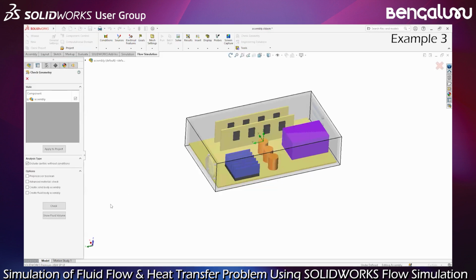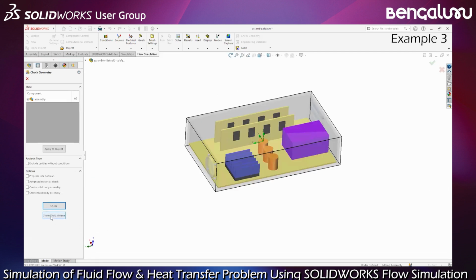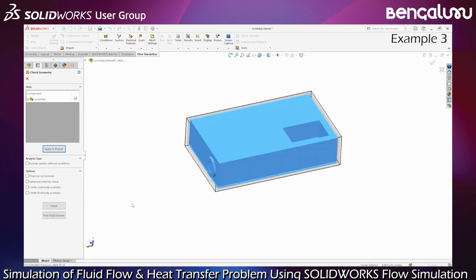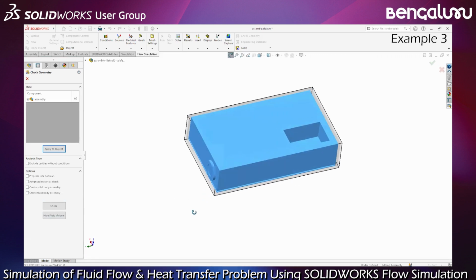And when you do check geometry, here it's closed, and I have not defined any condition. And there is an option, exclude cavity without condition, because sometimes you can have internal volume that you don't want to take into account. I have to uncheck this, and here it's better. I was surprised, because normally, if you look at this, you may check the fluid volume.